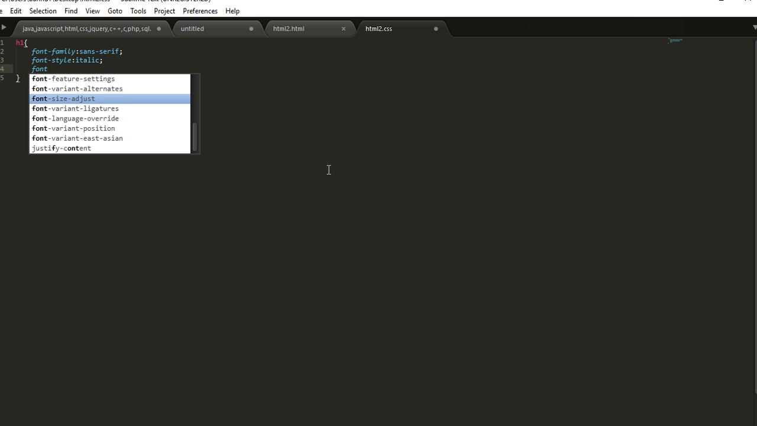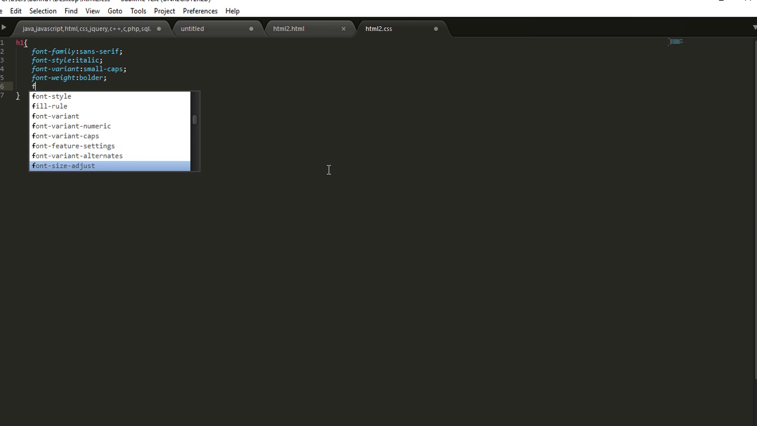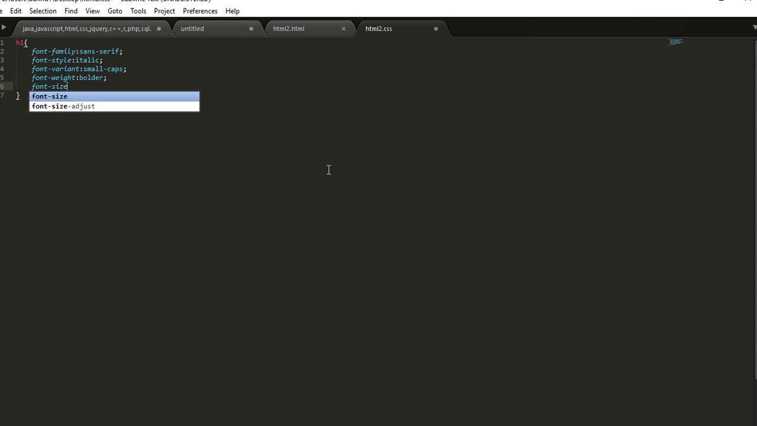And then font variant means it's for changing to small caps or numeric mode. In that mode it will be very useful. And the next concept is font weight. By using this we can make the text bolder or smaller, even stronger. Next, font size. For font size you can give any values, or you can also type text like smaller. I want to give some numerical value. Okay, let's see the result.